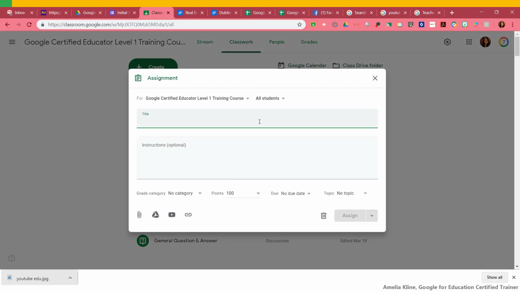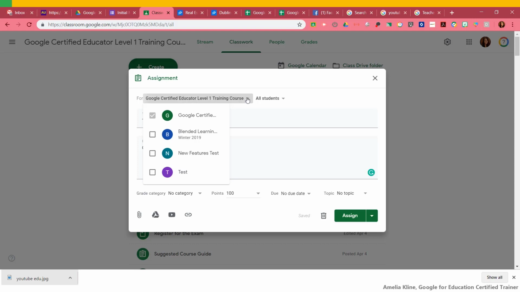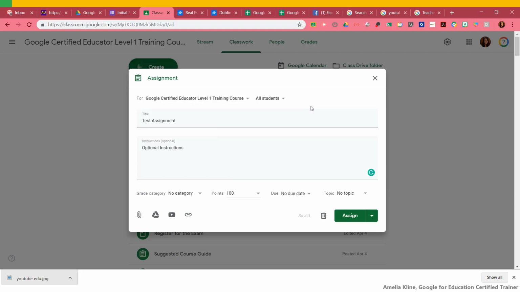The first step is to give a title to the assignment as you would like it to appear for students. Next, you can add any optional instructions for your students. Take a look at the top of the box. Right under the word Assignment, you will see the word For, followed by a drop-down list. This is a drop-down list of all of your classes. You can choose to put this assignment in multiple classes at one time.